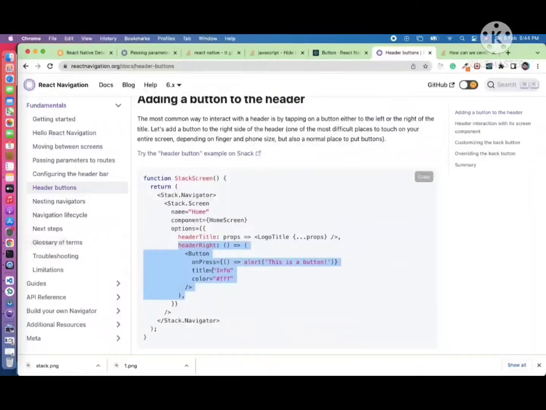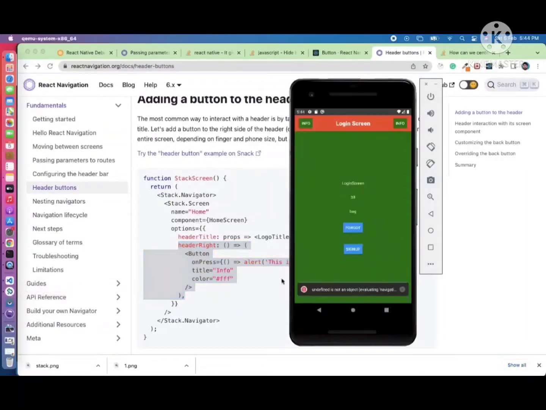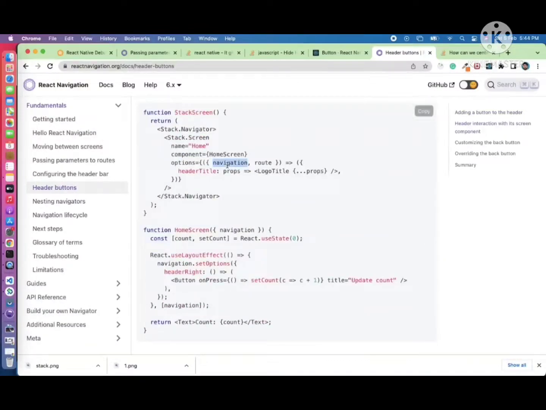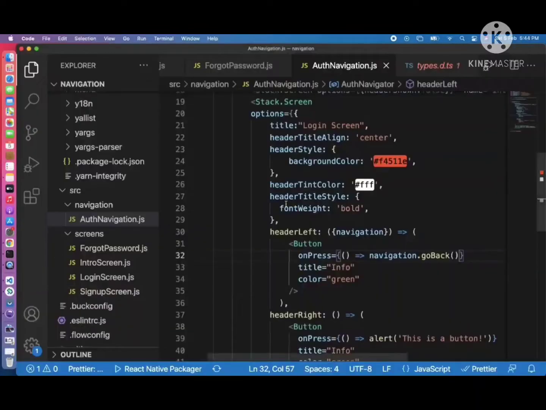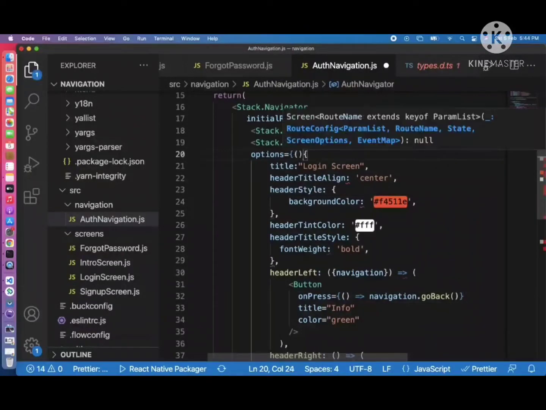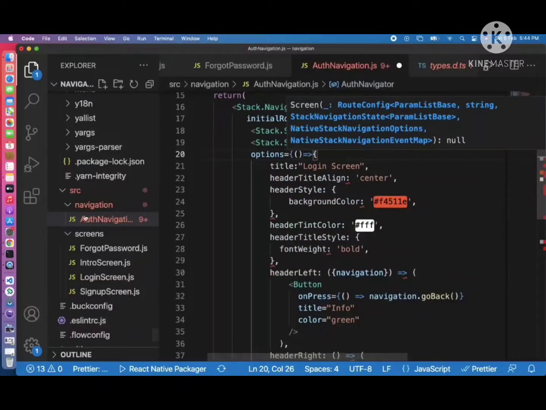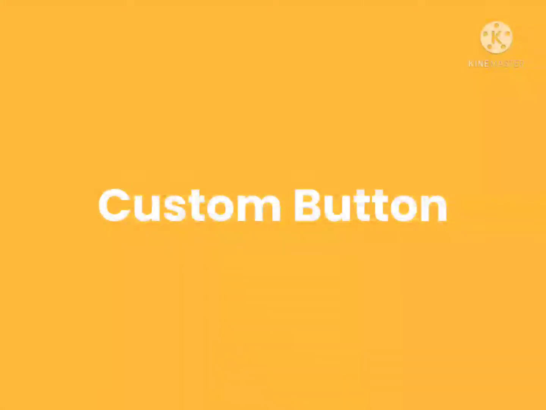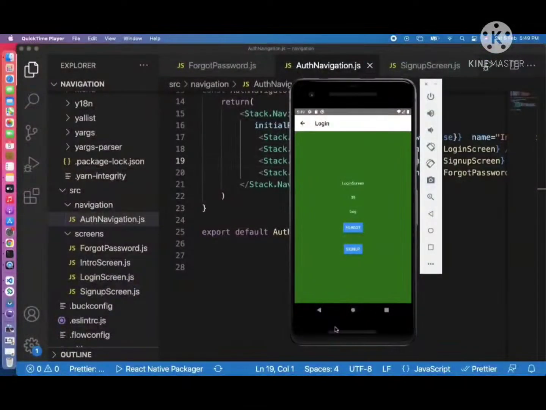navigation is not working. We can just check out the documentation. What is the error it is giving? Undefined evaluation navigation. We can just check out the documentation. Yes, it should be on the options section, not in the screen section. So we can just pass. How it will be. Data passing section.